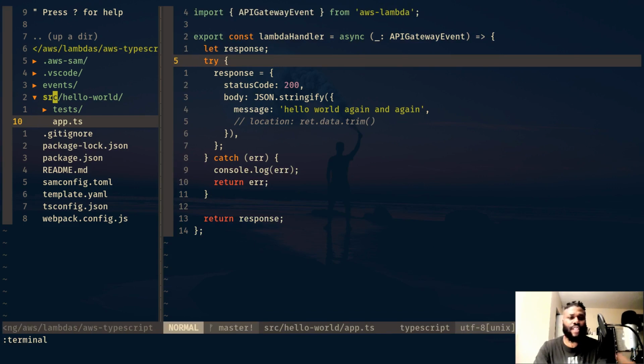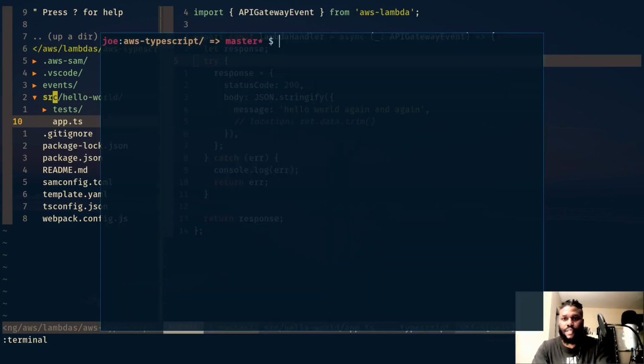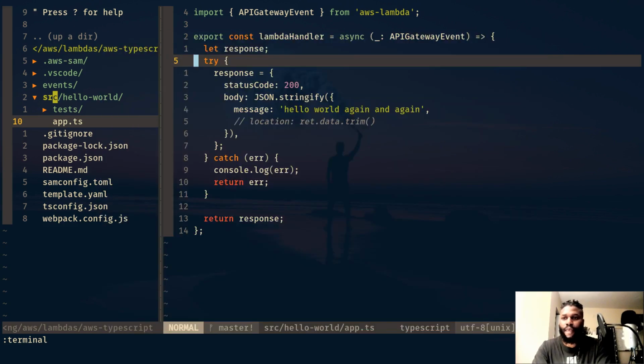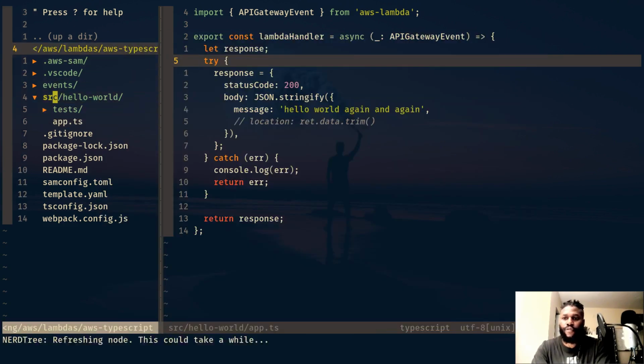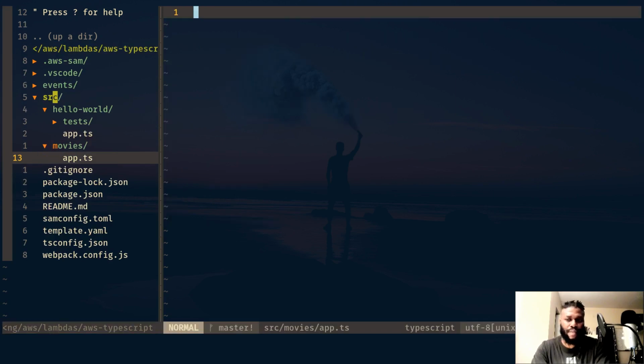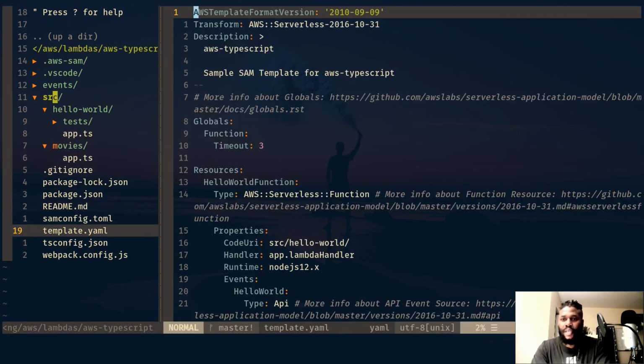We're going to try to set up a movies Lambda as well. So we're just going to go ahead and do something like this. Go to the source, we list it, there's nothing there. So we're going to say make directory movies, then change to that directory. And then once we're done with that, we're going to create an app.ts file. And then now that we have that, if we refresh, we have the TS file, although it's empty, but that's fine. So we need to update this YAML, okay?